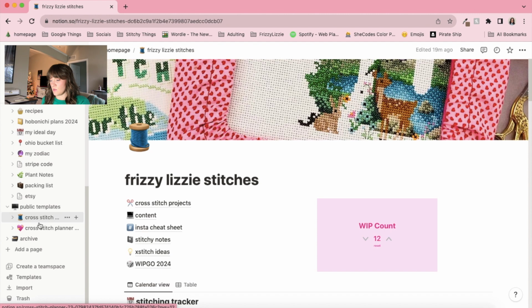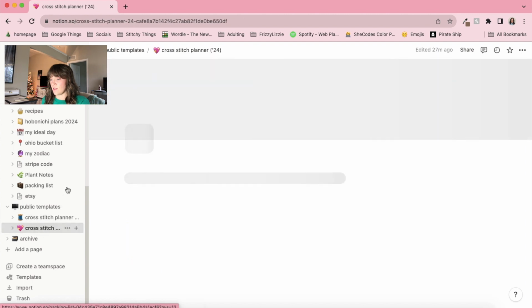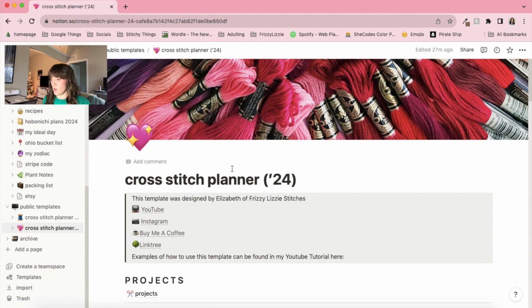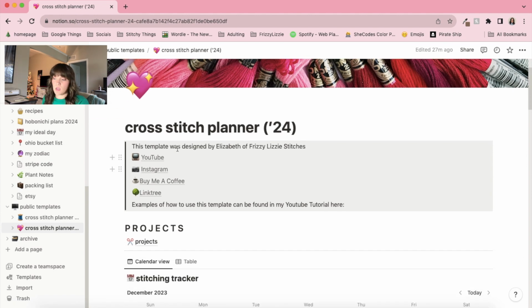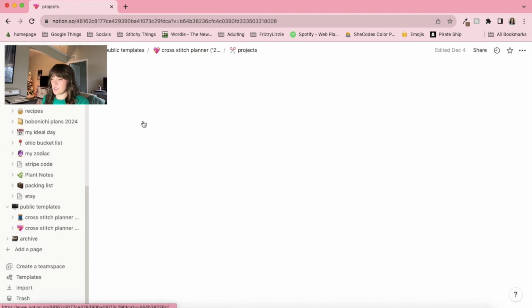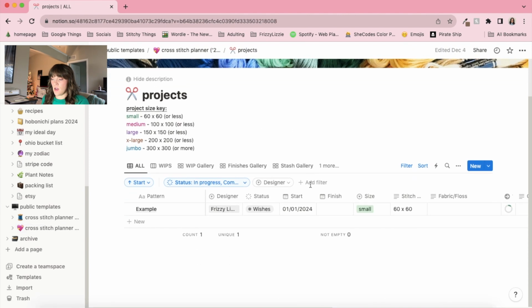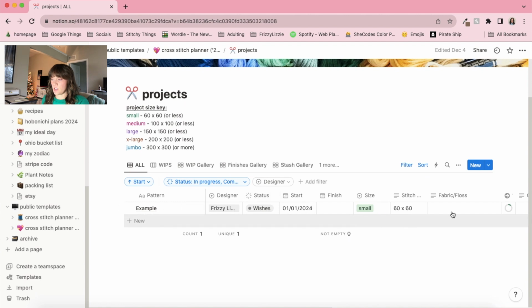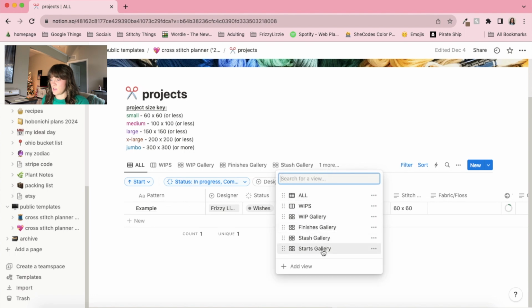I will go down to the template that I have made to share with all of you. It looks basically the same. I did put my links at the top here, and I will have a link to the video after this when I post it. The projects is right in here, kind of the same thing. I do have one example in here so that you can kind of get an idea of how it's supposed to be filled out. And it has everything except for the sample page that I was messing around with.